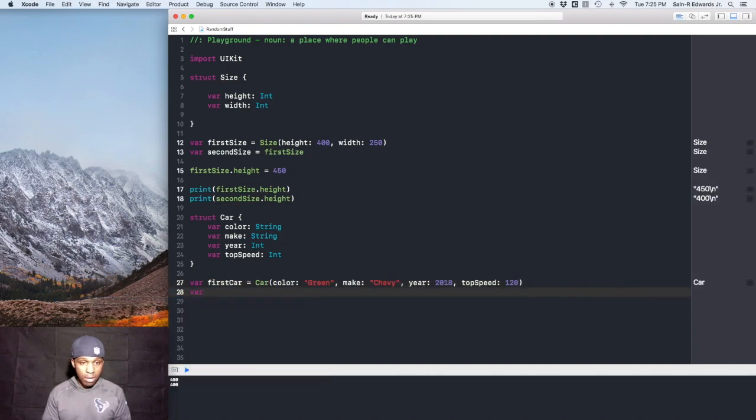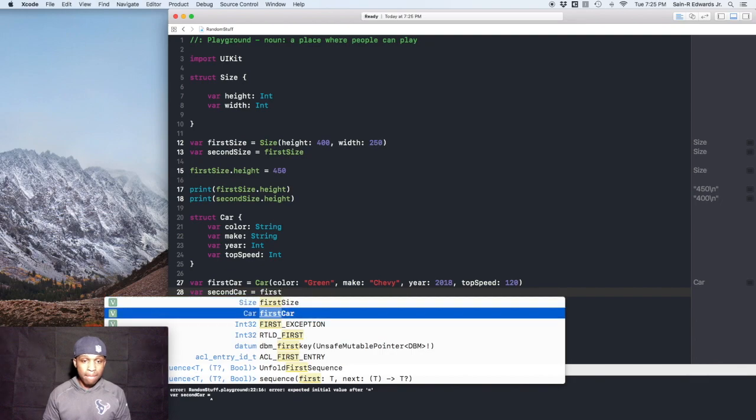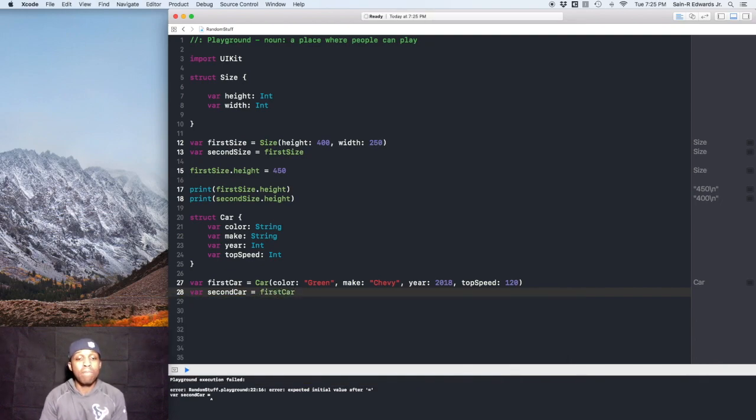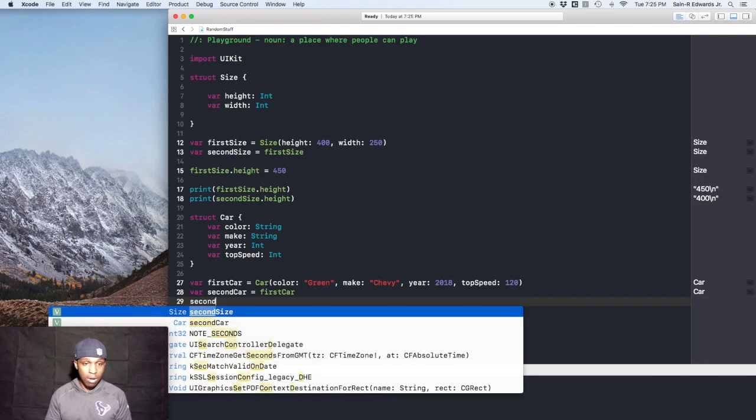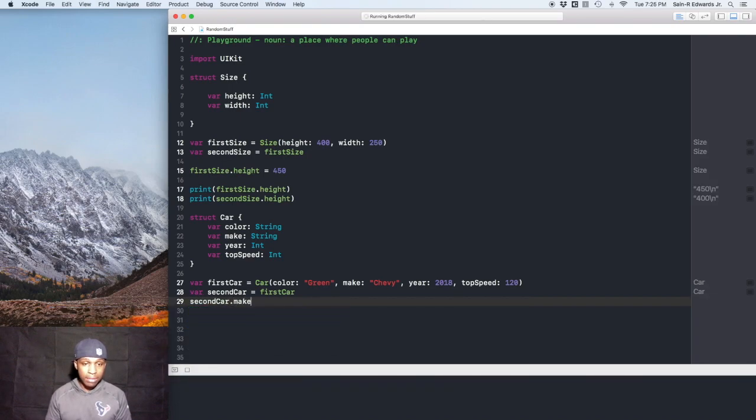and then we can say var second car equals car, actually equals first car. So now everything is just like first car. So we created another copy of first car, right? Now say we want to go ahead and change the make of second car to something different. So we can say second car dot make equals Hyundai. Cool. So this is a Hyundai.